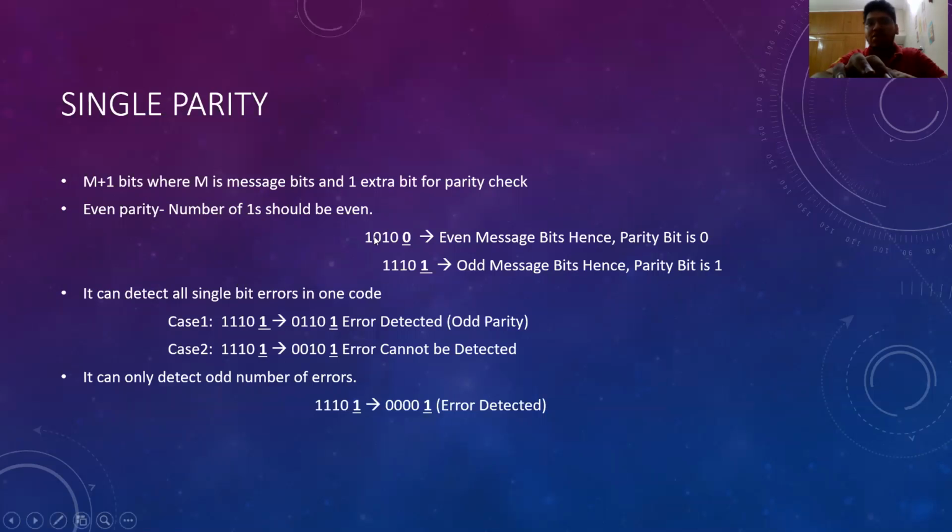Suppose there is a message 1010. Now there's a parity bit as well. This one extra bit we add to the message is the parity check bit. Now let us count the number of ones in this message. There are two ones in this message, which means the message is already an even parity.